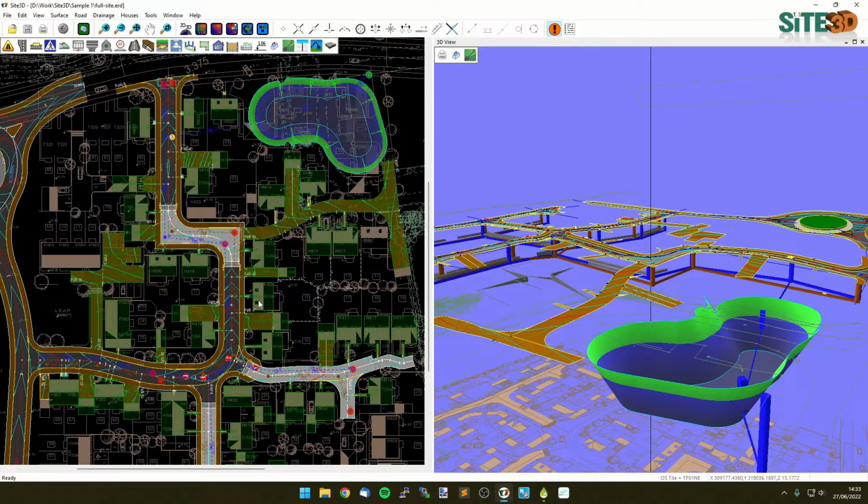It's David from Site3D here, and I'm going to quickly show you the InfoDrainage import and export facilities in Site3D.